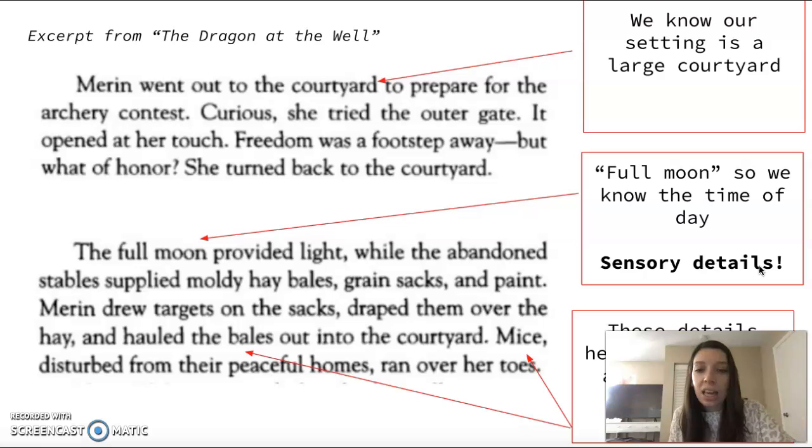visualize the setting. The hay bales, grain sacks, and paint, right? So I'm picturing it very rustic. It's kind of like what you would have on a farm, right? On a farm you have a lot of grain and hay bales, and it's an interesting sort of courtyard. It's not as royal as the castle was. So we're in a very different sort of setting than the castle. The courtyard is proving to be a little bit dirtier, grittier. There's a lot of hay and mice.